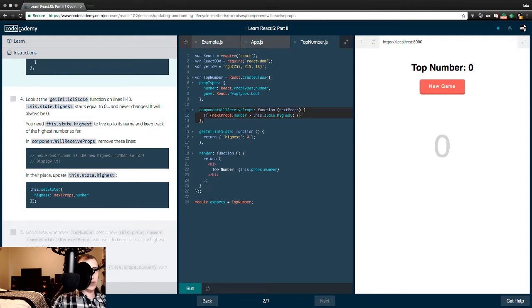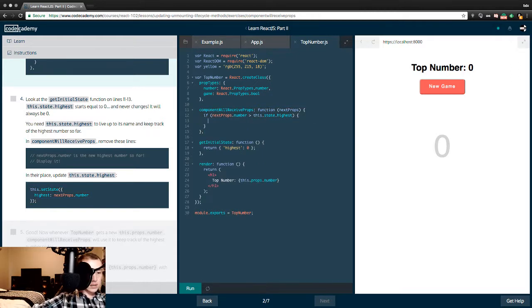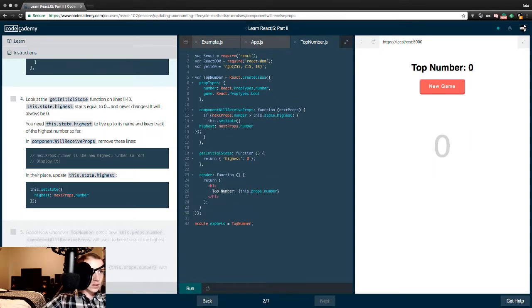And in componentWillReceiveProps, remove these lines. Aha. We never copied those lines in the first place. Clever. In their place, update this.state.highest. So now we get to cram this inside said curly braces. And it's got its own set of parentheses and curly braces as well. So we're going to take this and drop this in between here. And we are tabbing 1 and 2 and 3. Gorgeous. Run that.